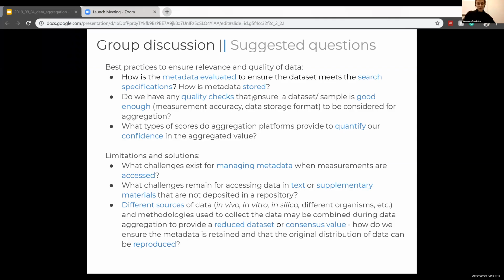Okay, we can move into some broader questions. In terms of trying to determine whether data is relevant to the model you're building and ensuring that the quality of the data is sufficient to inform your model, how is the metadata actually evaluated on the back end to ensure that a data set does meet the search specifications? And also, how is the metadata stored and then distributed when data is downloaded by users or integrated into their model?